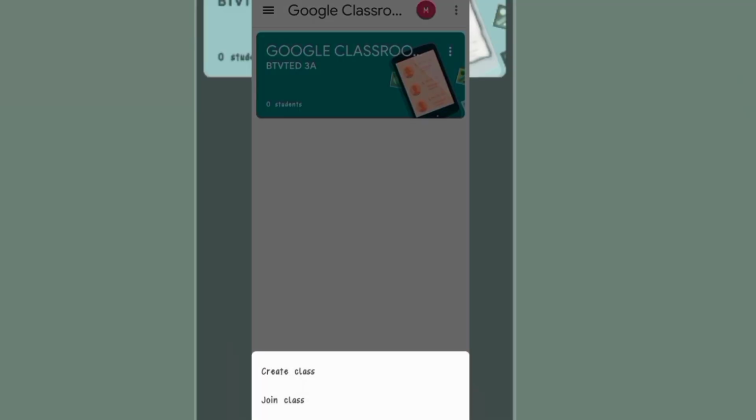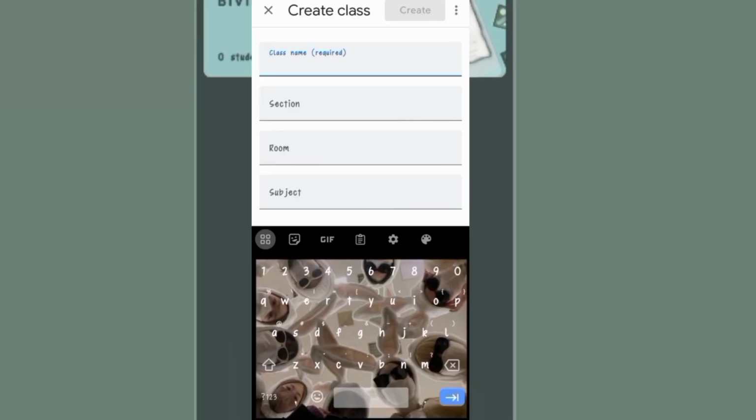So first, create a class and fill up the information that is needed. For example, class name, TLE class, and section is BDBD3A FSM.